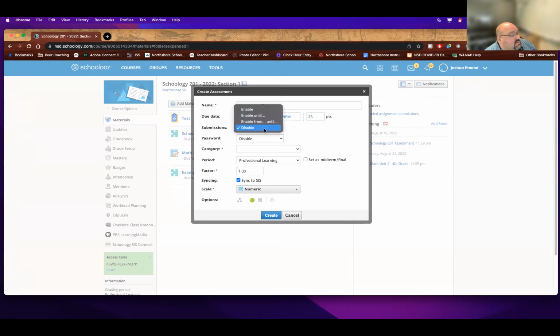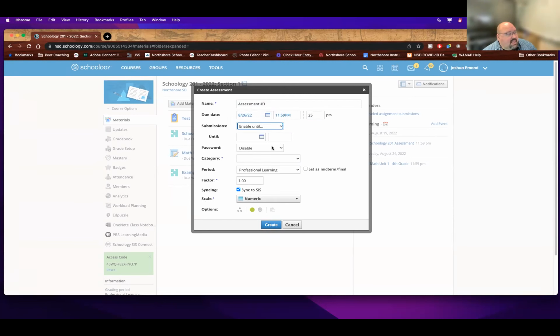All right, submissions. Because it's a quiz or assessment type thing, you can enable or disable it. If it's disabled, students can't take it. But if it's enabled, they can. You also have some options here of enable until. If I do this, it will be enabled as soon as I'm done creating it until a specific date. So it'll start as soon as you finish creating it and end whenever.